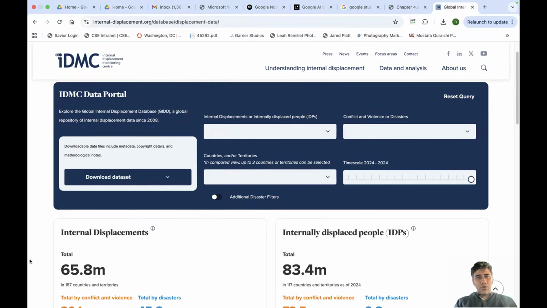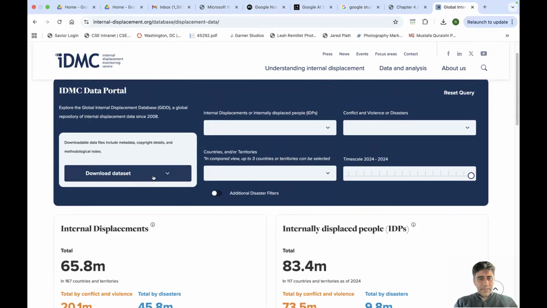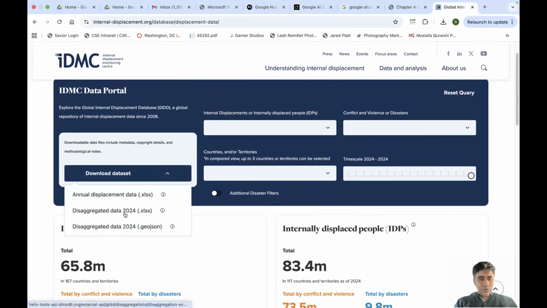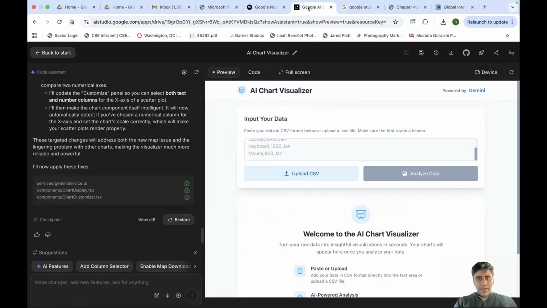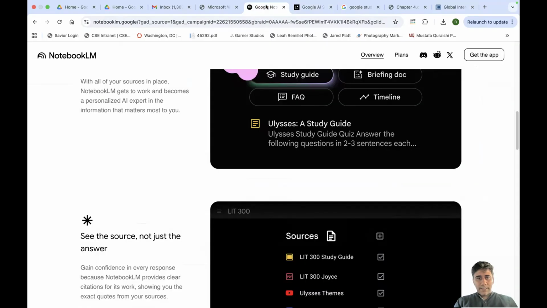So these are the two parameters on the basis of which they are looking at how many people are getting internally displaced year on year. What I've done is I have downloaded from the dashboard the data set for 2024, which is the most recent data set that is available, annual displacement data. And now let's try to analyze the data set. It is there on my desktop, the file. So let us try to analyze the data set.